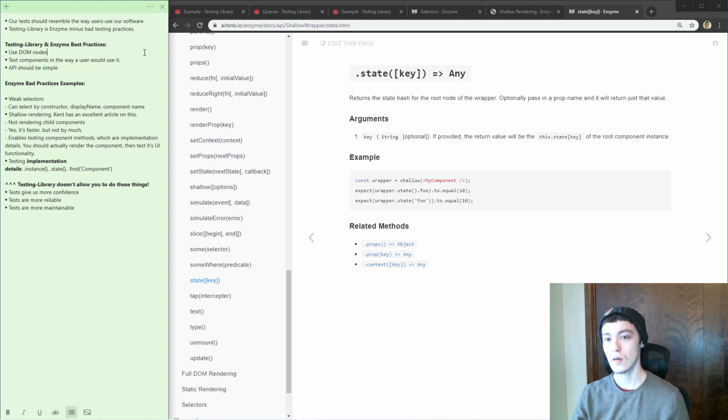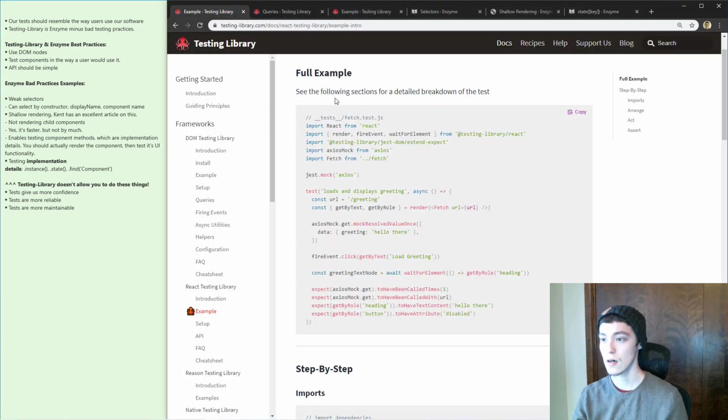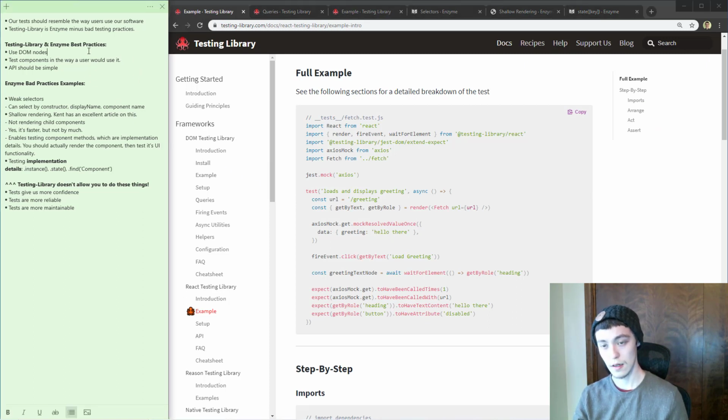So we can go ahead and get into it. Right here on the left, I have a few bullet points for some best practices. These are actually the guiding principles on the guiding principles page of the Testing Library docs. Kent is the author of this library. And the whole idea, these are their 3 guiding principles. So one of them, the first one, use DOM nodes over React instances.